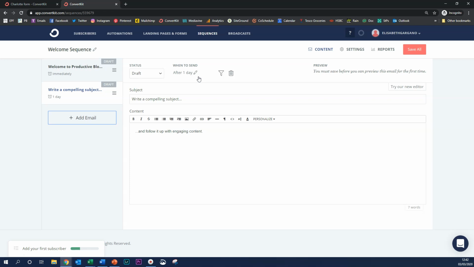But I would say if you are going to be emailing every single day, in that first welcome email, make that really clear so people understand that you're not always going to be emailing every day. It's just because they're new. Once you have got your email sequence looking like you want it to, the next thing to do is to make sure that you save it. So just click Save All up here. And then you will have a lovely welcome sequence, but it will never go anywhere unless you create an automation.